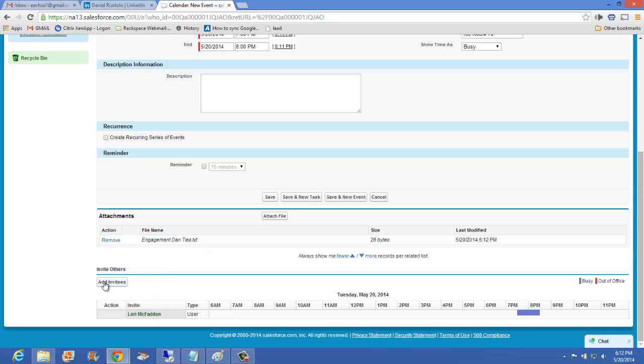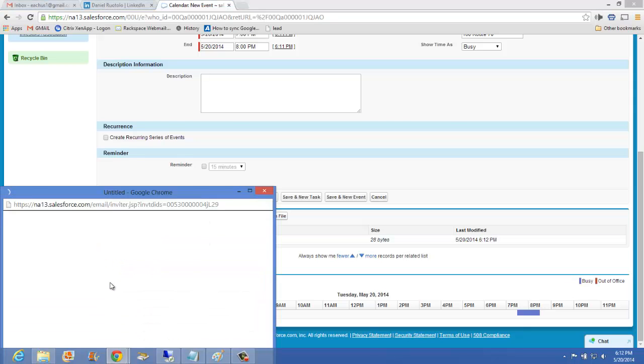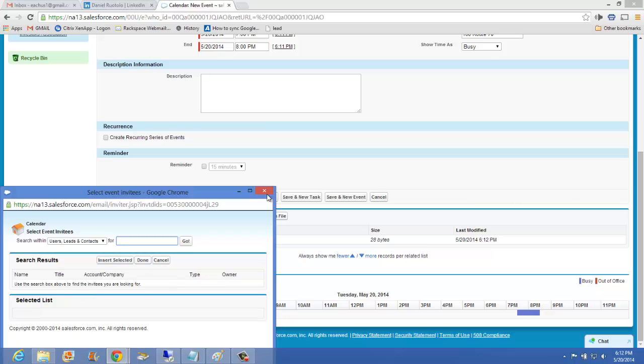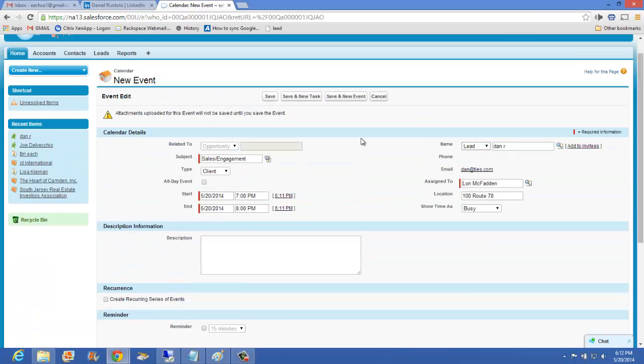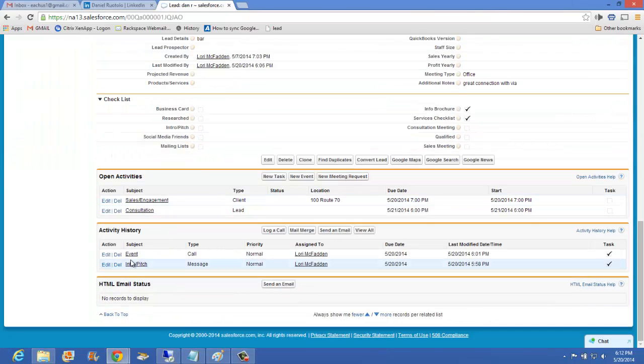And add invite. You can invite others, so click to add invitees. Now the other people have other salespeople accounts, and then click save. And now the event of the sales meeting is scheduled, and you have the engagement letter already in there that you're going to present to your client. And you'll see it right there in the activity history, or maybe for open activities.